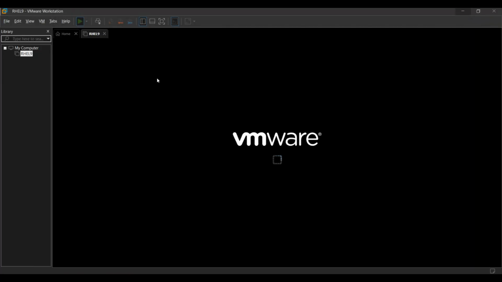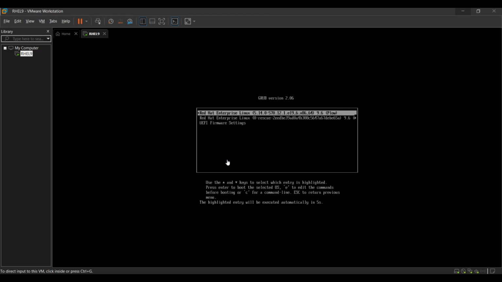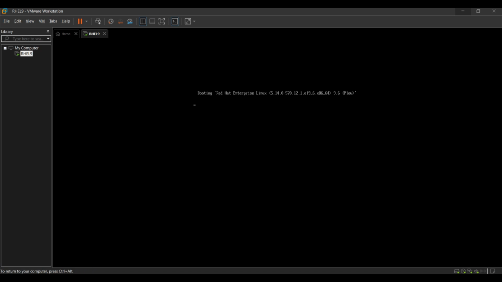Today we will learn how to download and install three important tools: PuTTY, MobaXterm and WinSCP. These tools will help us to connect to Linux servers, transfer files and manage our practice labs efficiently. So let's get started. First, let's log in to the Linux machine.